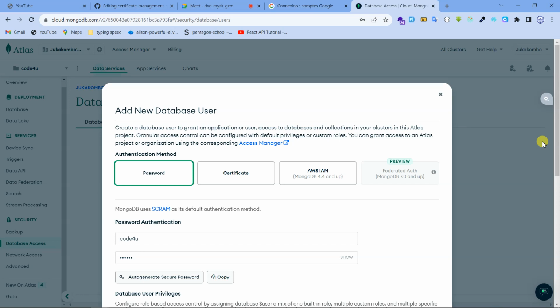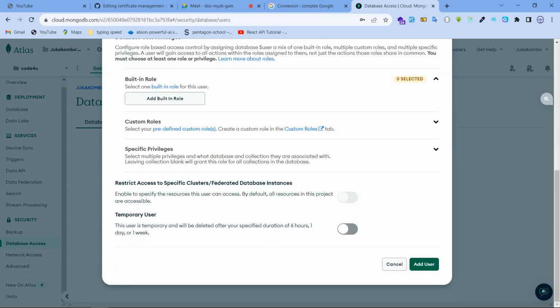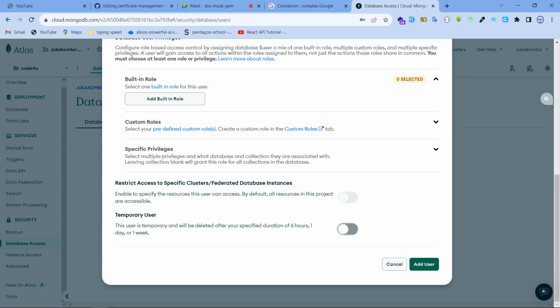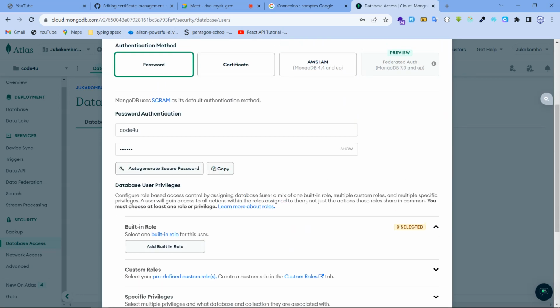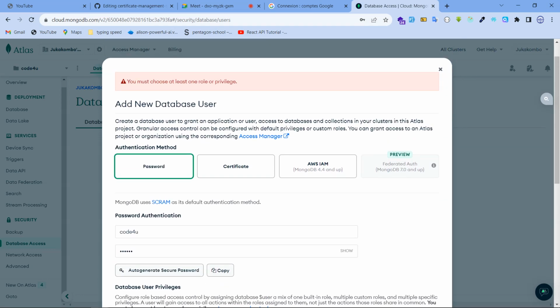So you guys are following me? Yes, sir. Good. So here you go down, we have add user, click here on add user. Then you see here the user temporary will be deleted after your specified duration of 6 hours. If you click on this one, after 6 hours it will be deleted, but don't click on that one, just leave it like this. Have password, have new user, you must choose at least one role or privilege.